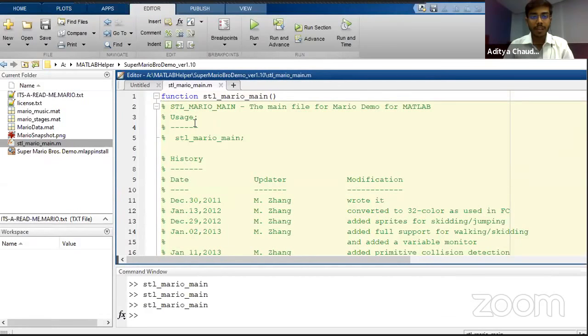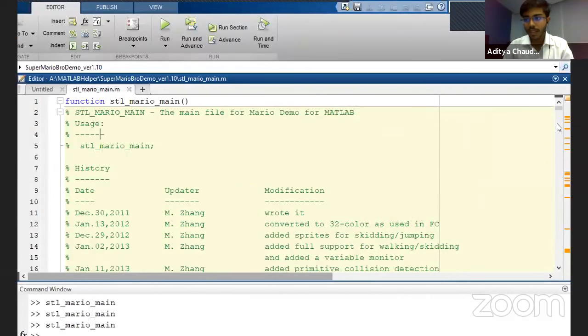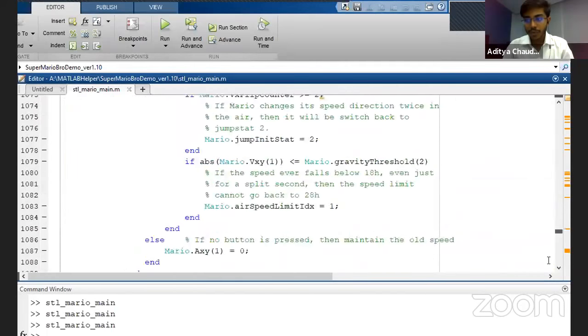So this is our main function file that we'll be modifying. I'll just walk you through the code before I go ahead. So let me just remove unwanted portions from my screen. And so this is the code. I'll just drag you to the bottom of the code.